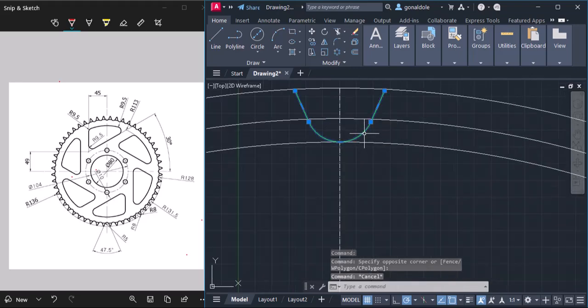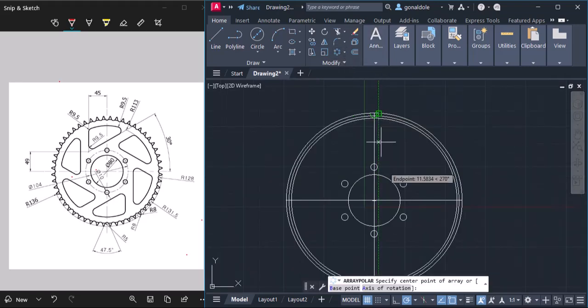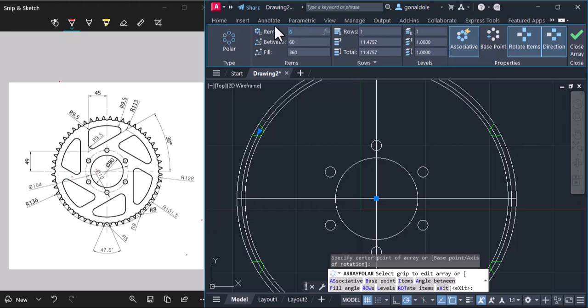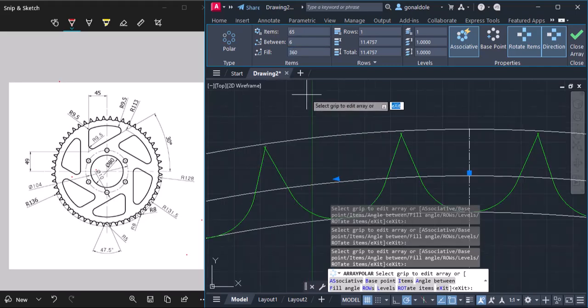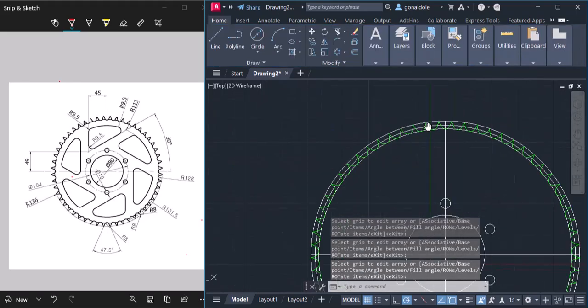Now I'm going to click on this and I will do polar array again, and right now select the center here, and let's see, I'm going to type in 65. Okay, so you'll find this way, and I'm just going to click on close array. So the next thing I'm going to do is I'm going to explode this array.